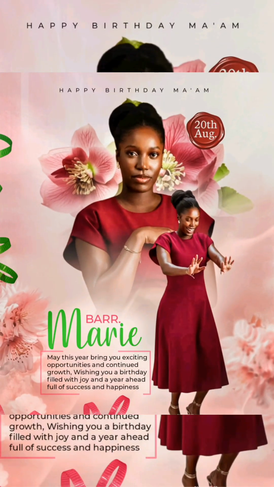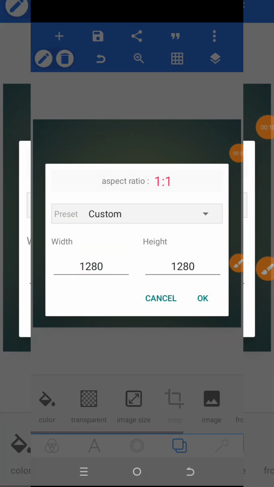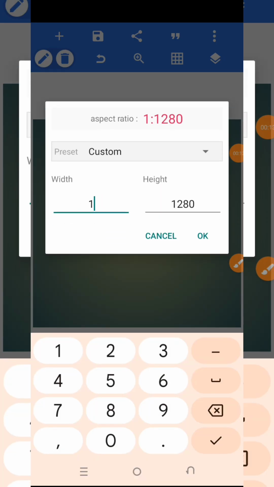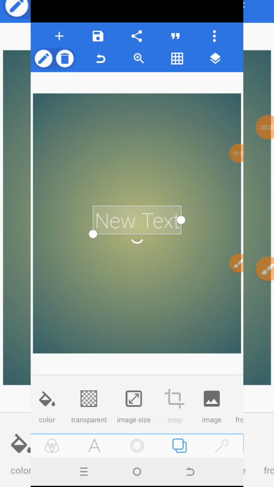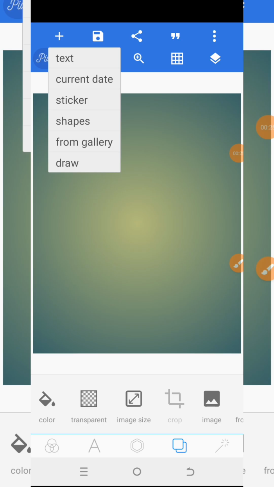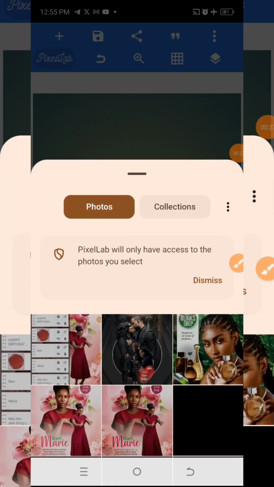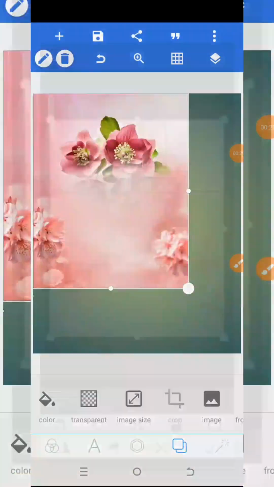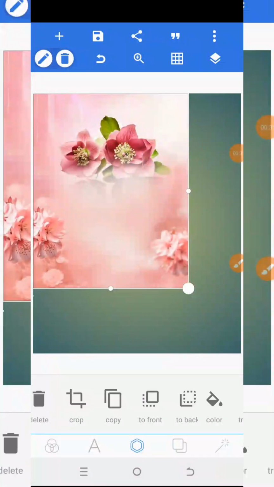So hi guys, let's design this simple birthday flyer using Pixellab. Here I'll use 1024 and then the default height, which is 1280. So here is the canvas that we are going to use. I'll delete this default text and then I will go to my gallery and import the background.